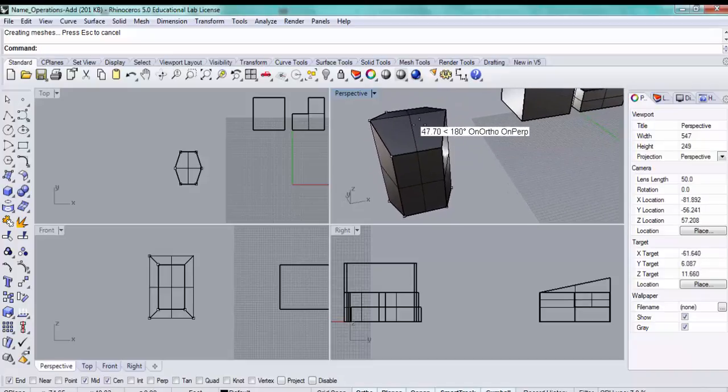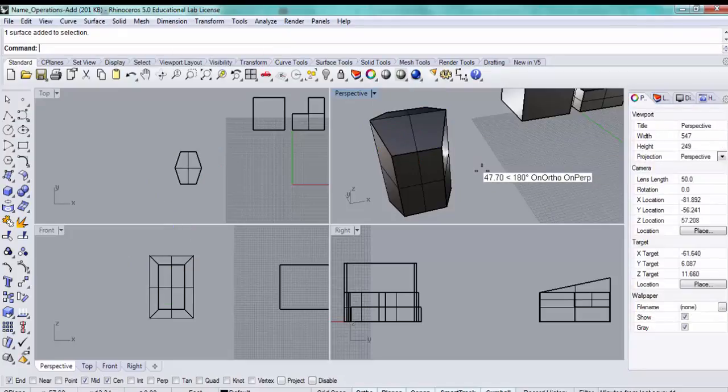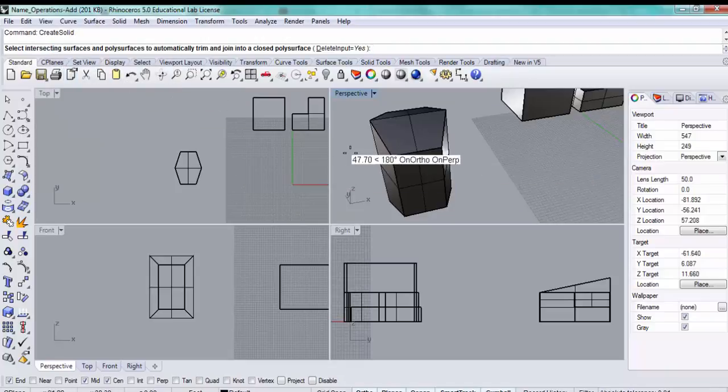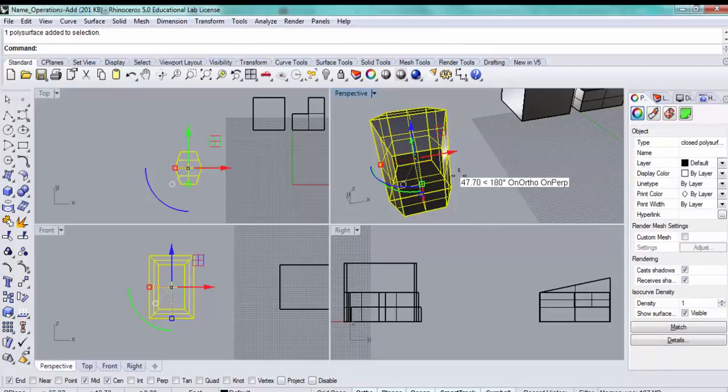Now, when I click on them, you can see they're still open surfaces. I just need to join them into a single closed poly surface. So I'm going to type in create solid, and I'll then select the whole group here. Now when I click on it, I should see that it says closed poly surface.